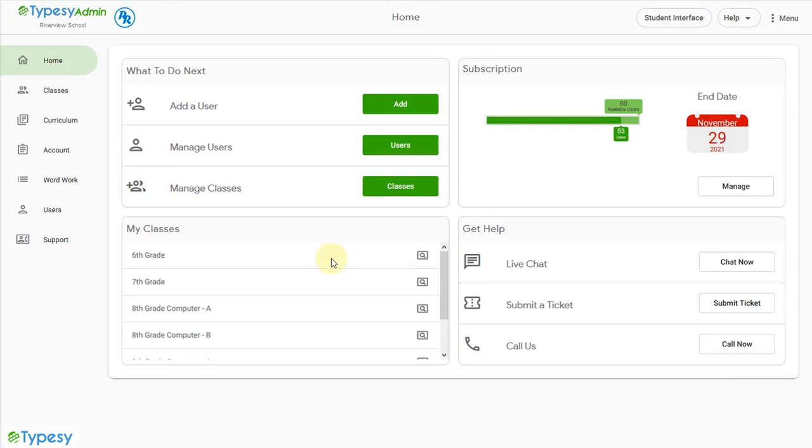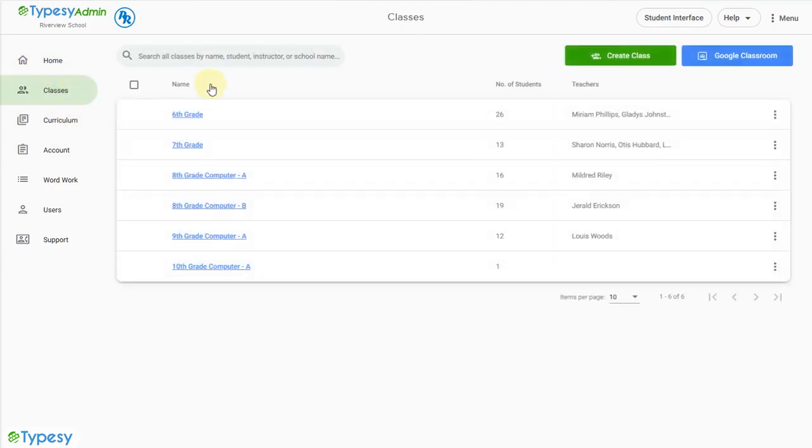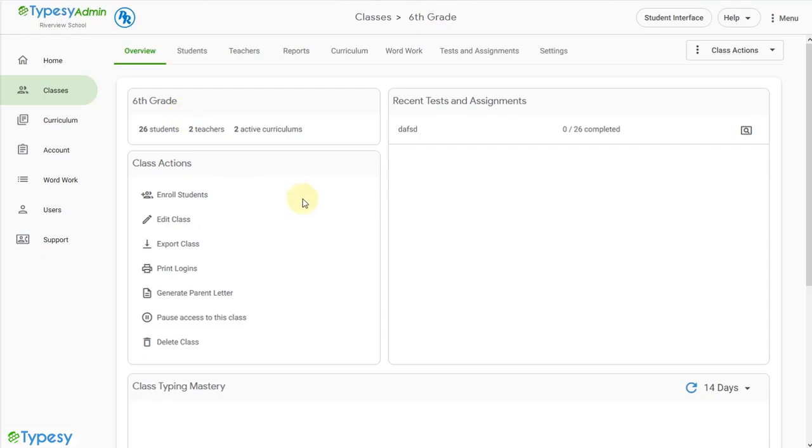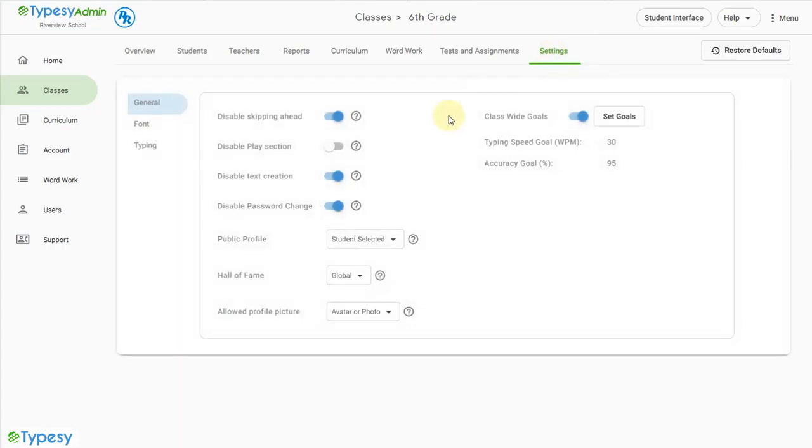In this video, we will explore the classroom settings and how you can make your class customizable to your preferences. In the admin interface, go to Classes on the left side of your screen. Select the class and then proceed to Settings. Settings is the last tab to the right across the top.